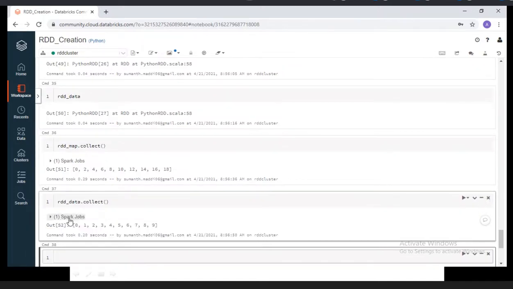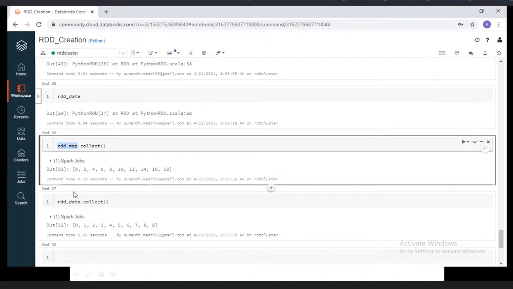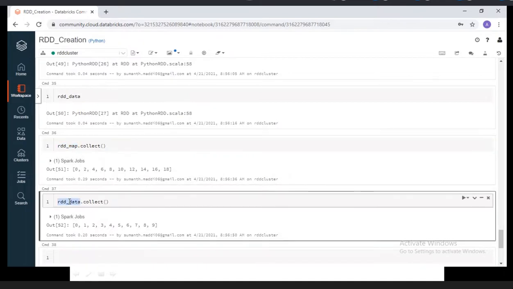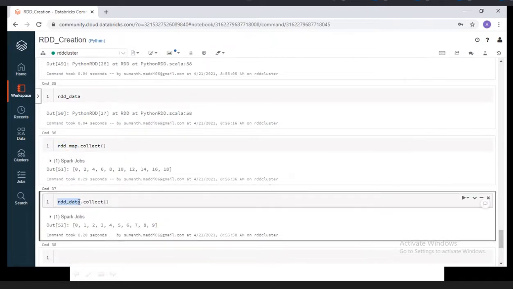The output is different, right? This especially RDD is created based on your RDD_data. If you are executing the collect function, the collect function executes RDD_map, but RDD map is dependent on RDD_data. Then it will call RDD_data: please provide the data. Then it will check, okay, do we have any dependency?